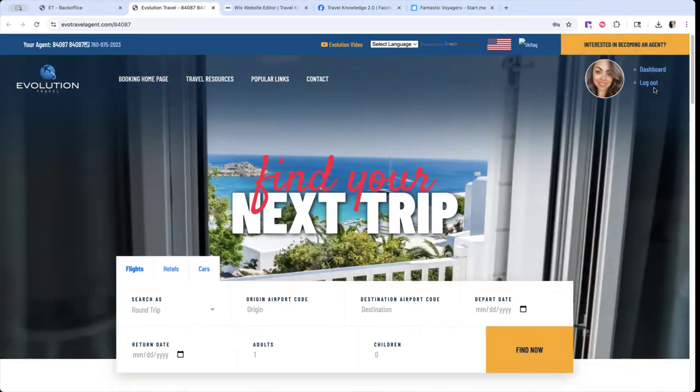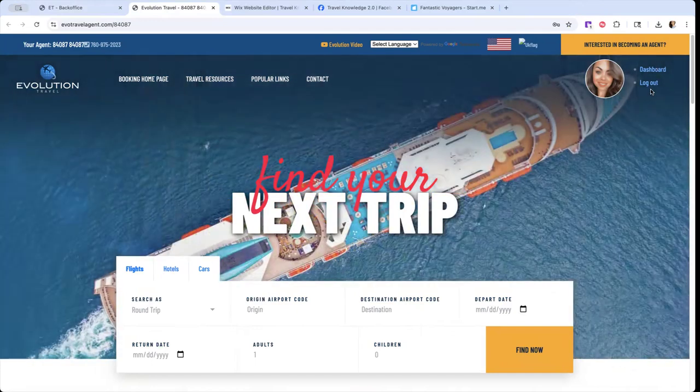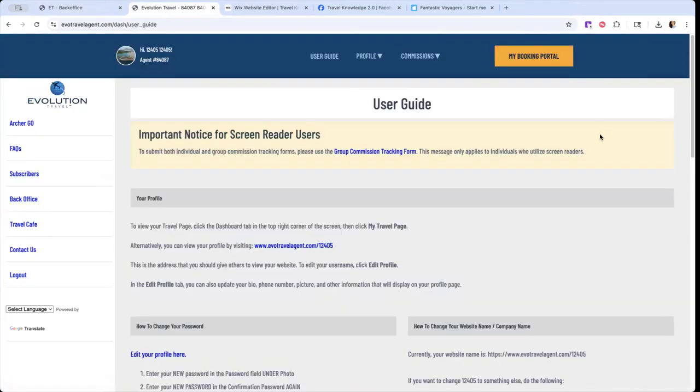You see over here on the right-hand side, there's a little picture of me, and then there's a dashboard and log out. So right here, if you're new and you haven't done so yet, you would want to hit the register button and follow through with those prompts, okay? Once you register, you're going to see a back page that looks something like this. This is your second back office, okay? Very important to know between the two.